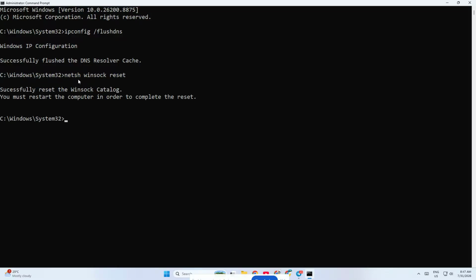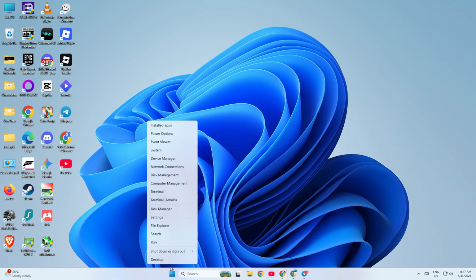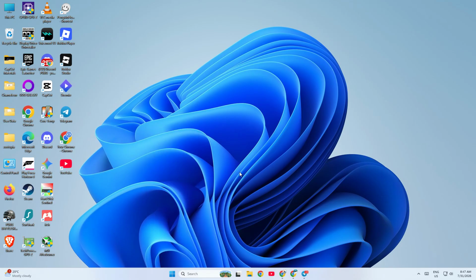After the command finishes, Windows will tell you that you need to restart your computer to complete the reset. Go ahead and restart your PC right away. This step is important because it refreshes the network socket catalog and can remove hidden connection problems that trigger error 403. Once your computer restarts, open Telegram desktop again and check whether the error is gone.